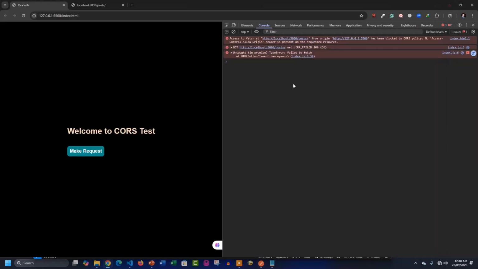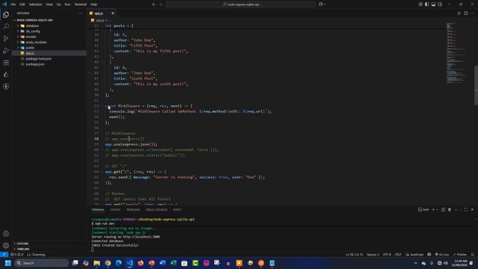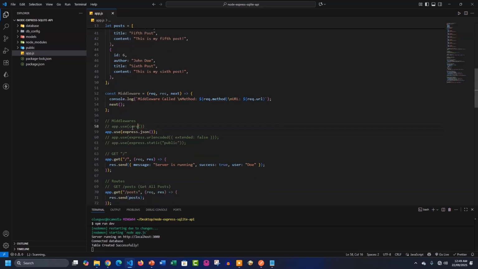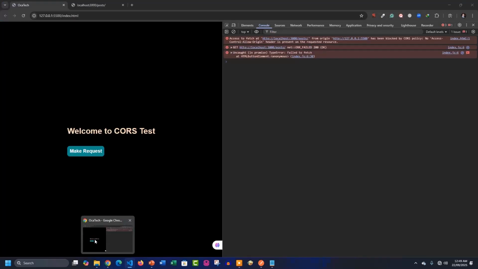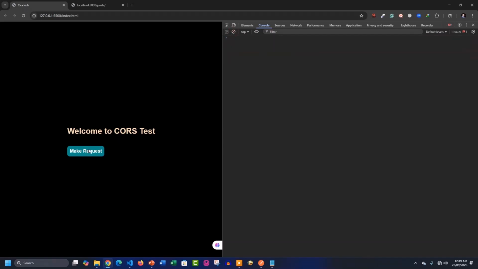Now let's go back. To be able to access this resource from this origin, you need to set this header. I go back to the application. This time around, I'm going to uncomment app.use(cors). Uncomment it, save it. Let's go back to our browser from a different origin, which is this one, and make the request. Let me just clear this so that you will see it clean. Let me make the request now.